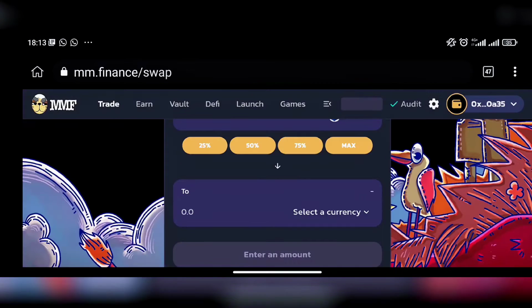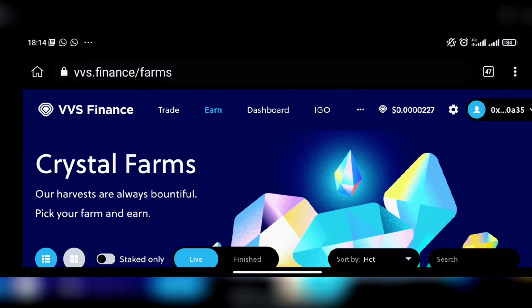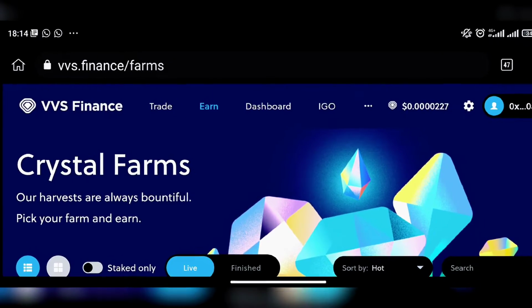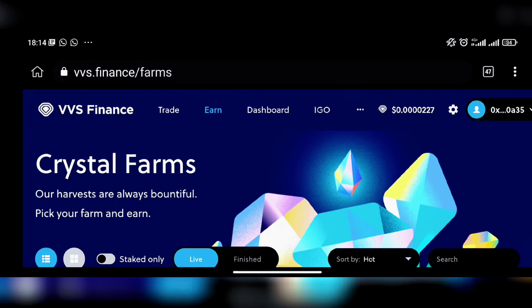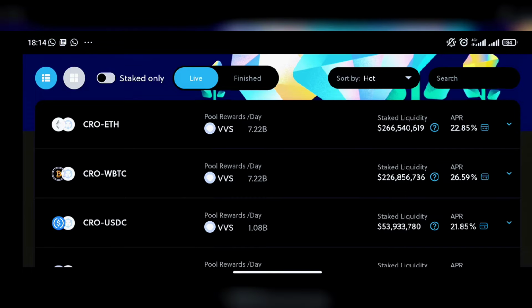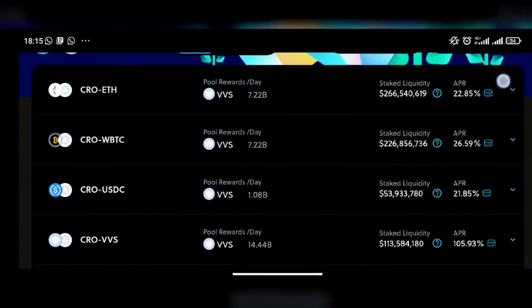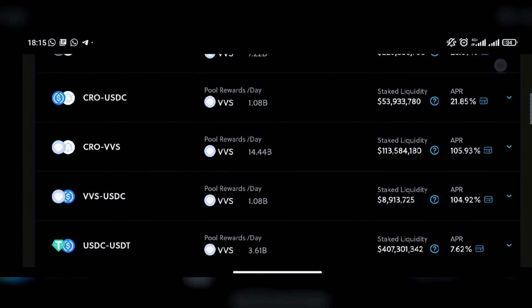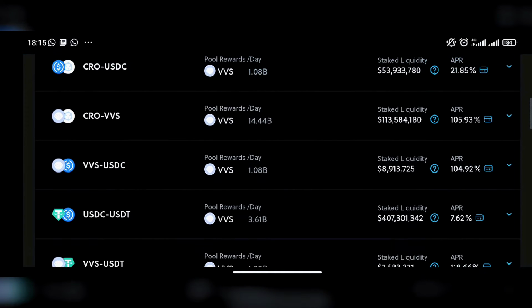Then you can come here to the farms, the earn part, and just start farming. Another protocol that you can use is VVS, but it's advisable that you don't buy these tokens, because these reward tokens can be dumped in huge amounts and the price can really tank. Just use your other main tokens to farm these yield tokens. This is the farms. Now we have CRO ETH, we have CRO wrapped BTC. This is the APR that they offer, 22%, 26%. So you can try going with the VVS and the USDC one, which offers up to 104%.